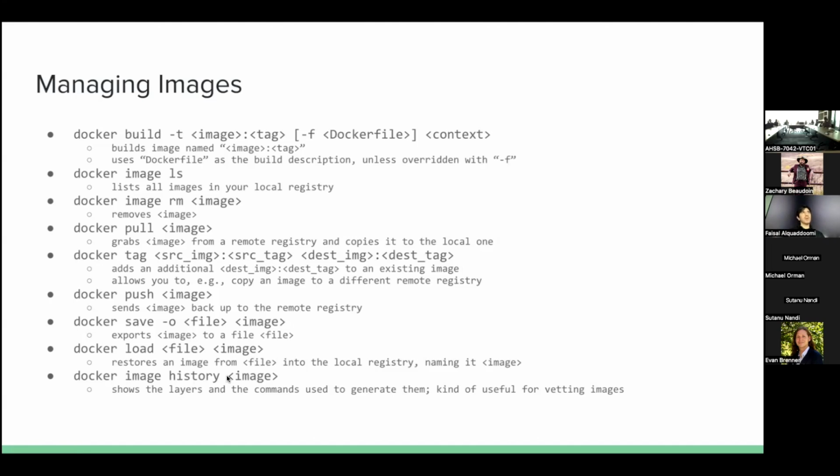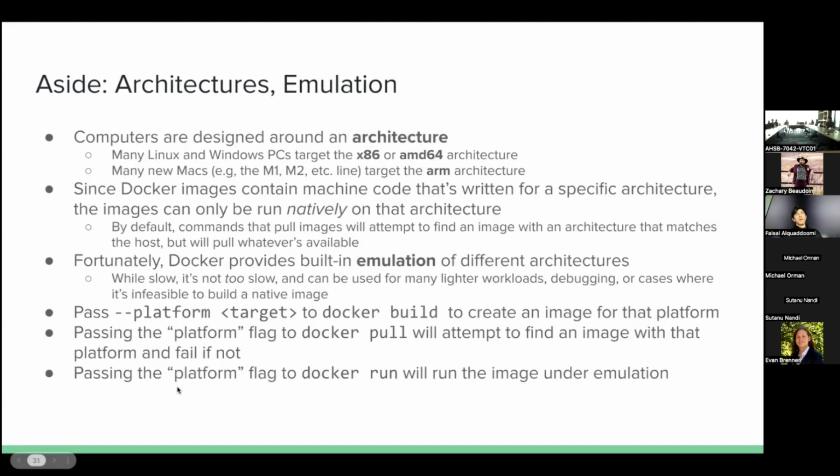This can be useful, but you lose a lot of context. Literally, you lose the context, right? You can't see the context of this. You only see the commands that were used to construct the image, but it can be helpful, especially if it's an image that just consists of run commands and doesn't use the context. A lot of the operating system images are like that. It can be useful for vetting images or just doing forensics. Okay, brief aside on architectures.